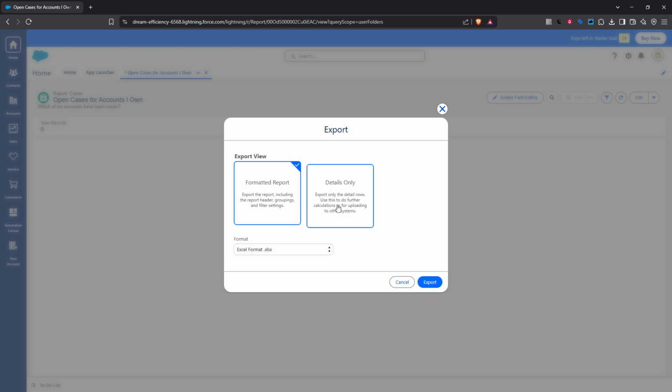The second option is Details Only, which strips the report down to raw data in a table format. This is ideal if you plan to manipulate the data further in a spreadsheet or need a clean data-centric view without any styling overlays. After you've decided on the export format, you need to choose the file format.